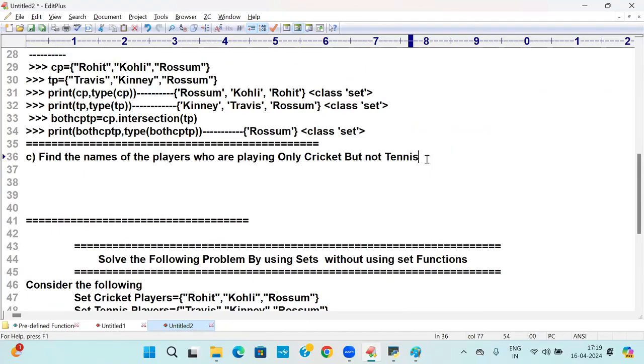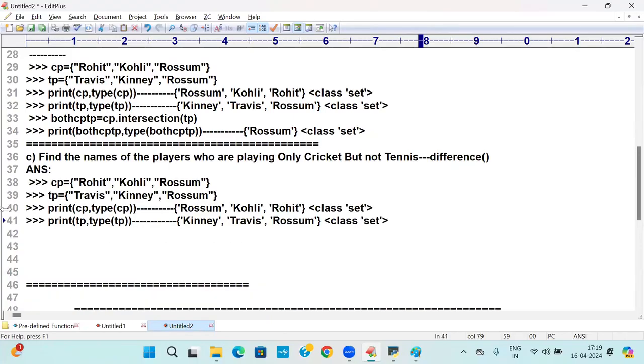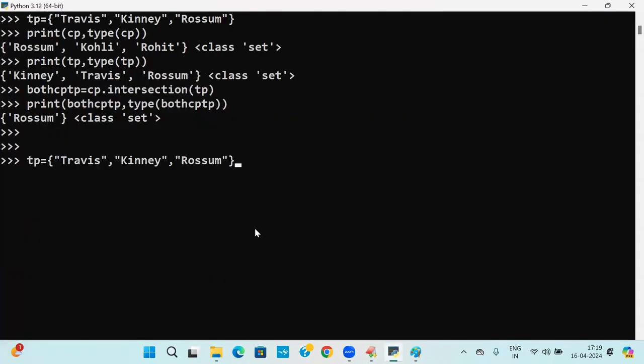Not answering. Which players do I want? Only cricket, but not tennis. What is the function name? Difference. Difference of. How do you go for it? Same data. Up to here, same data. The answer I am taking, up to here, same data. There I will apply. Go there. There I will take it.